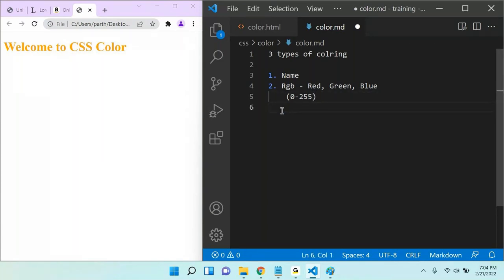The first one is name, the second one is RGB, the third one is hexa. Hexa means hexadecimal. Using hexa you can use it like RR, GG, BB. This is the hexadecimal. For RGB, you have to give the red, green, blue.